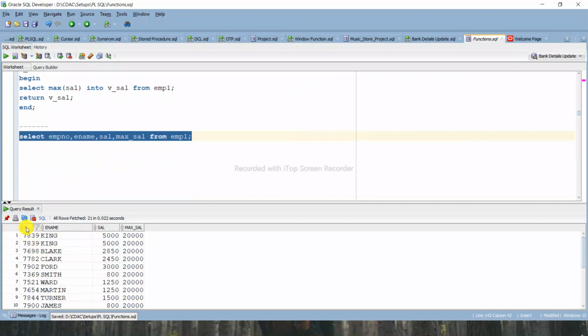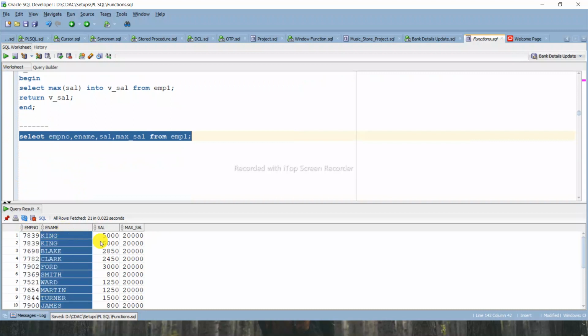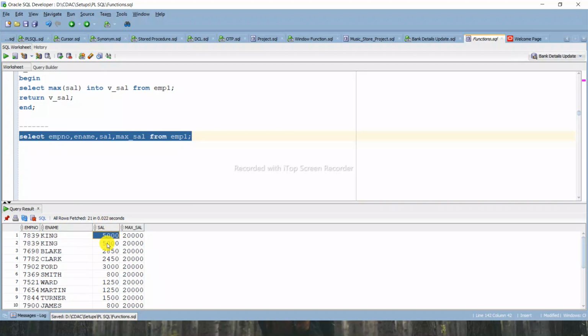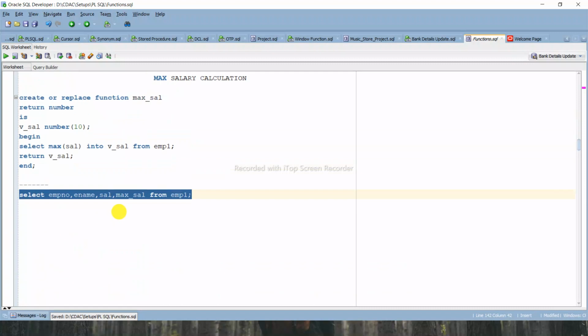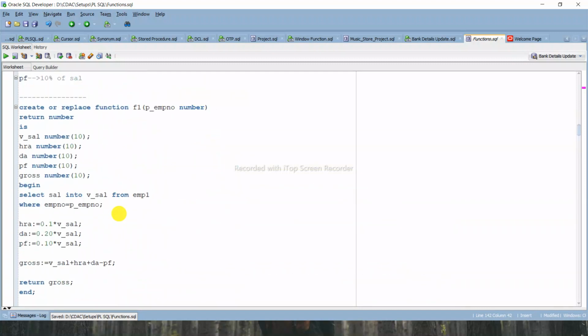All the employee numbers are coming, the names of employees are coming, the current sal of all the employees is coming, and in the next column the maximum salary is coming. You can easily compare that this is the existing salary of James, and the highest salary in the organization is 20,000. Likewise, this particular clerk has a sal of 1,000 and the maximum salary in the organization is 20,000. So for comparison, you can fetch records in this way. This is how we can calculate the maximum salary as well as the gross salary using functions.